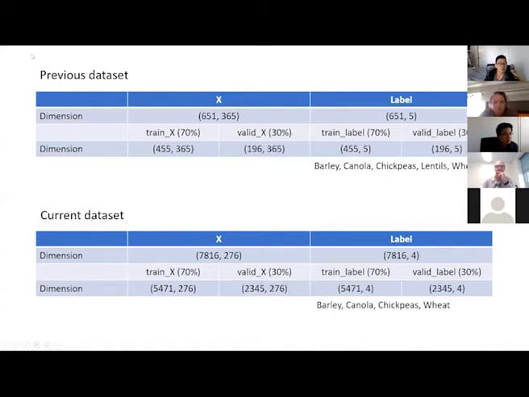So I compared 2 data sets. The previous data set I only have 651 samples, and this time I have 7,816 samples. For each time I choose 70% as my training data set and 30% as my validation data set. For the previous one, I have 5 crops. For this time, only 4 crops: barley, canola, chickpeas, and wheat.